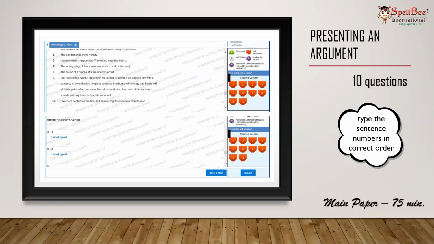Now we have come to the last round of the main paper. This is presenting an argument. Warning you ahead, though this exercise will be from your book, the sentences are all shuffled. Do not memorize the order. You have to put the sentences in the correct order. Look for the opening line and write it in the first box. And then write the sentences that follow one below the other.